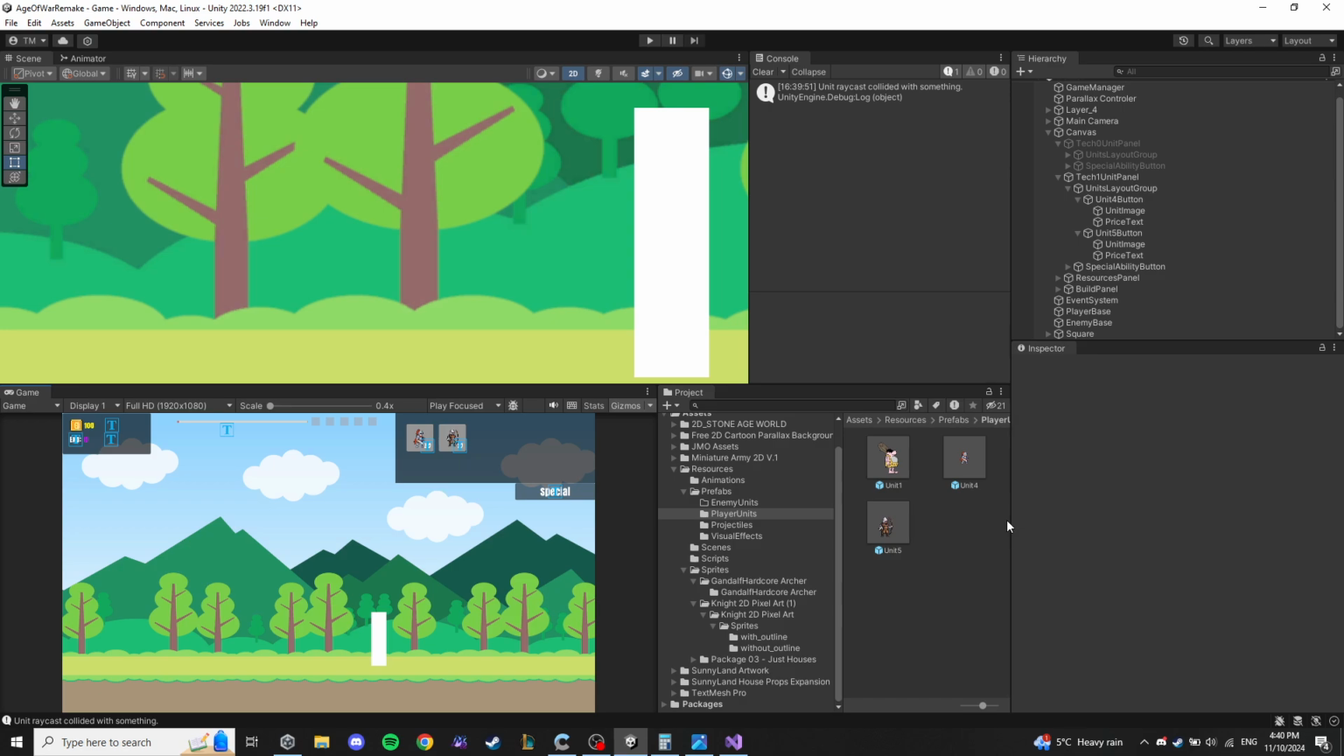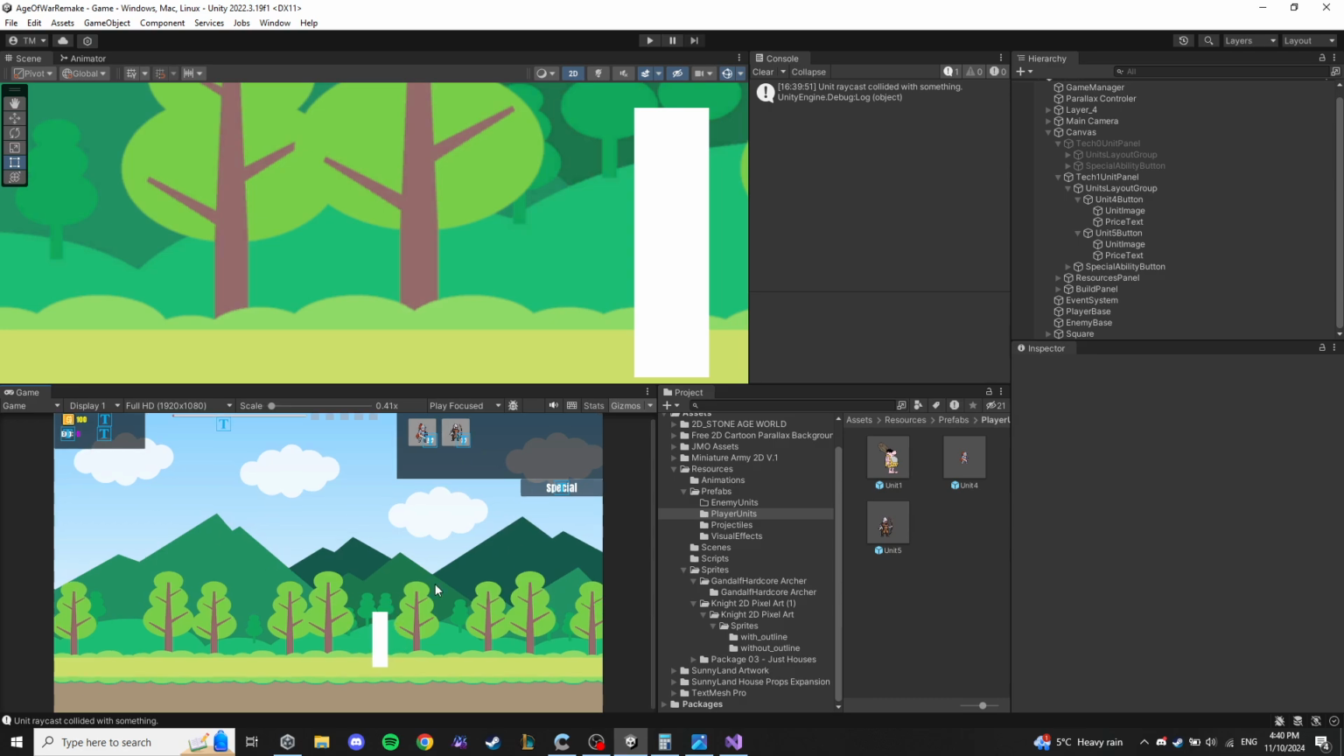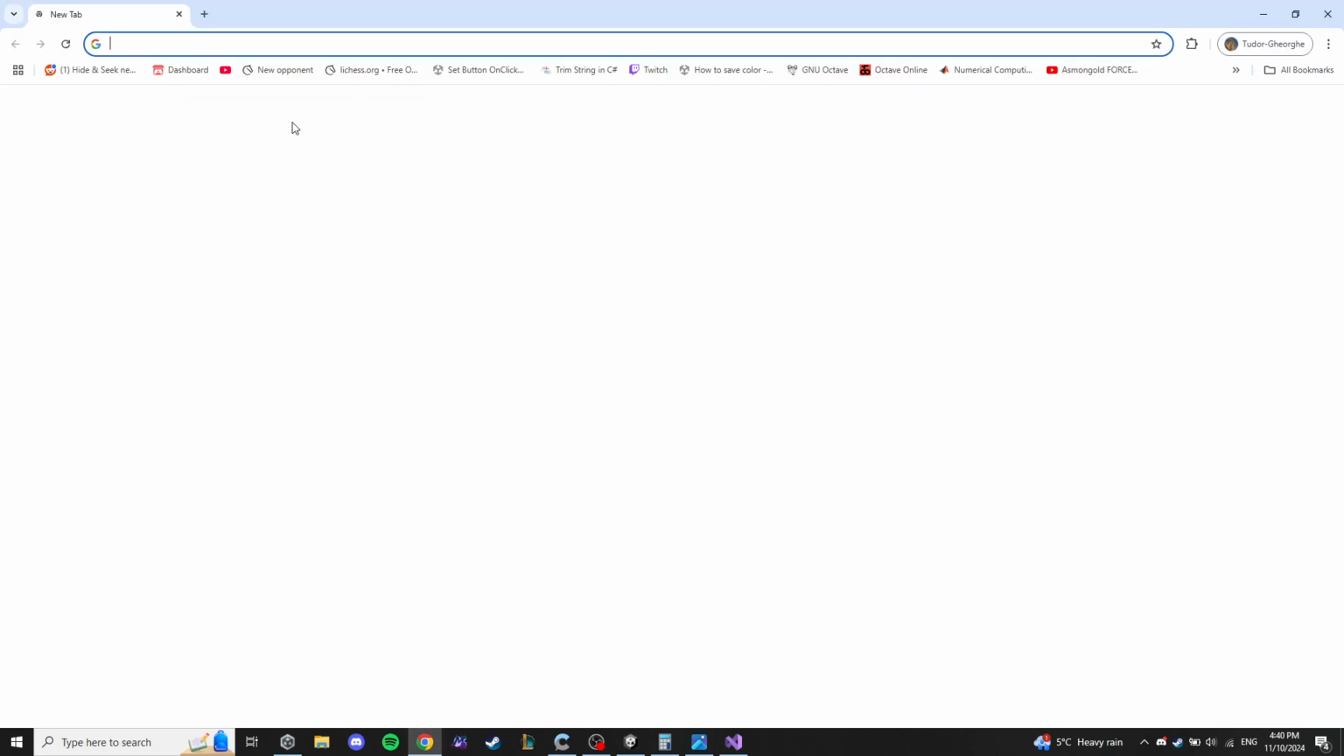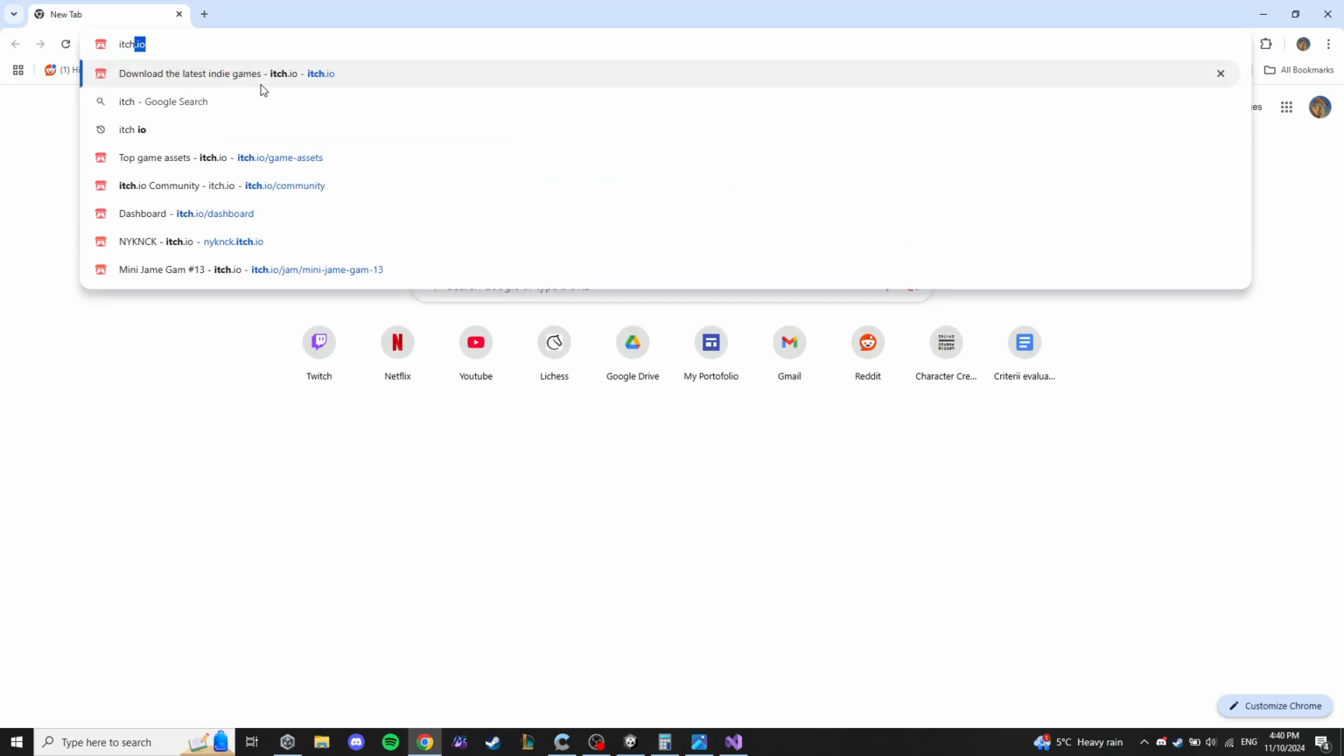And now we'll have to do a couple of things. One is we need the turrets and a special ability for each level of technology. And for that, first let's check some game assets.